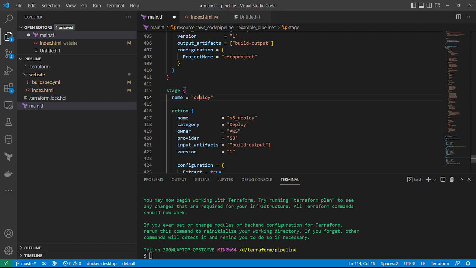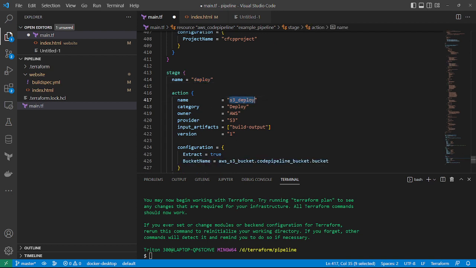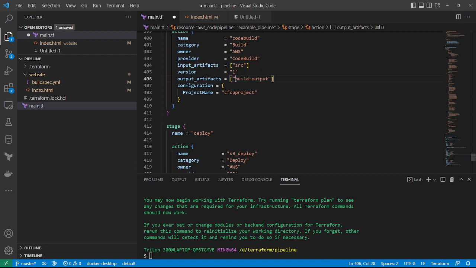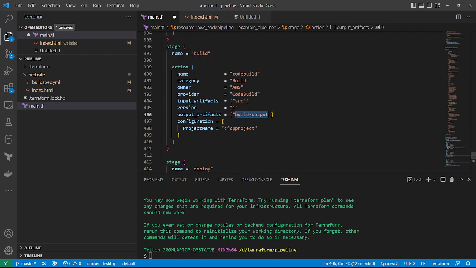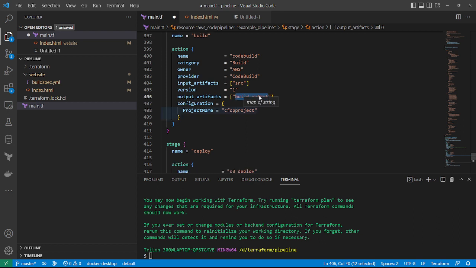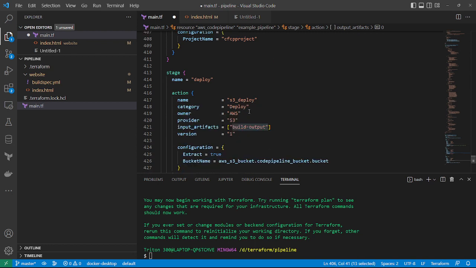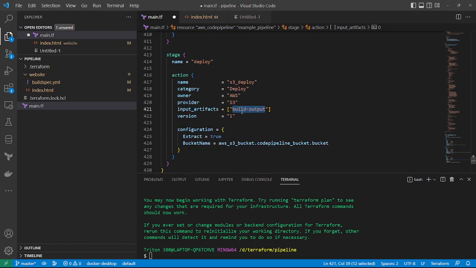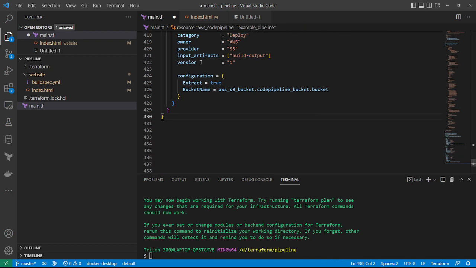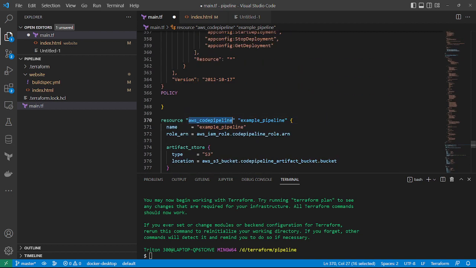So leaving this aside, I have another stage called deploy. So I named it S3 deploy. Category is deploy, AWS on S3. Input artifacts is build output, because I'm gonna take whatever the build stage builds. Maybe it's gonna install Maven, Gradle dependencies. It's gonna install Node modules and all those stuff. And maybe it's gonna export some build files. Whatever it builds, I take this as input in the next stage called deploy. So this is my code pipeline infrastructure's code.